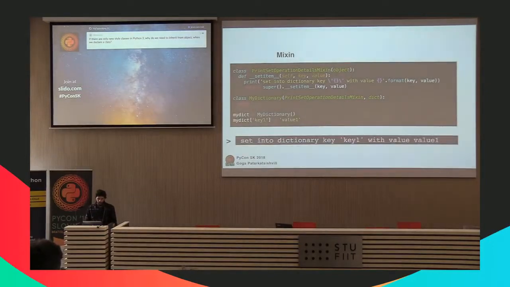Next, when we create an instance of our dictionary class and set key-value pairs in our dictionary, the method resolution order makes our mixin's __setitem__ get called, which prints the text, and it also calls the superclass, which is the dictionary in our example. So we can see that MRO plays a major role when using mixins in Python because, as we already said, Python has no specific implementation for mixins in the language itself.